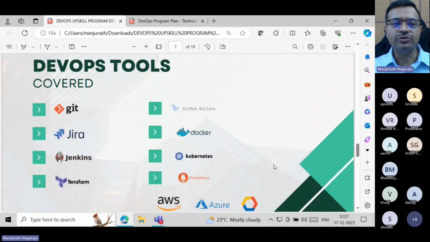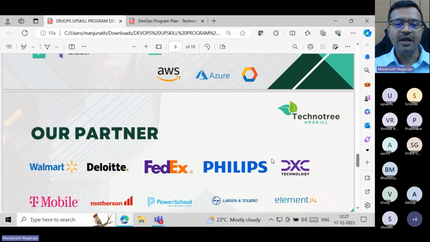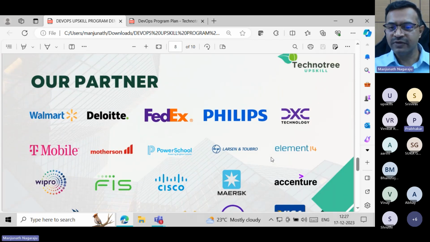So some of the DevOps tools that you will cover as part of this program are Git, Jira, Jenkins, Terraform, Docker, Kubernetes, Prometheus, and GitHub. Apart from that, you'll also get an exposure to some of our cloud platforms. And we have a large set of partners who work very closely with us.